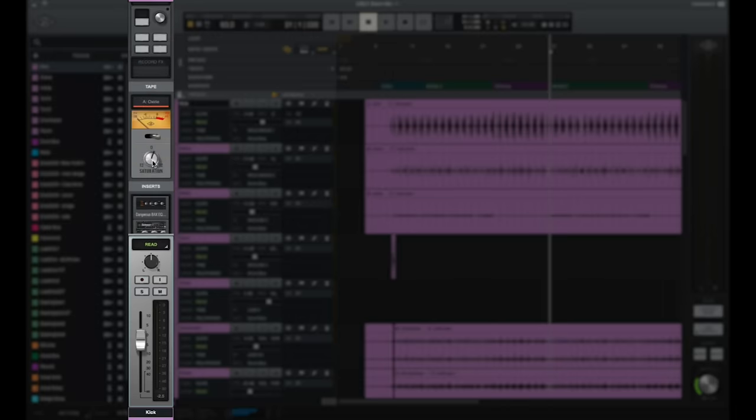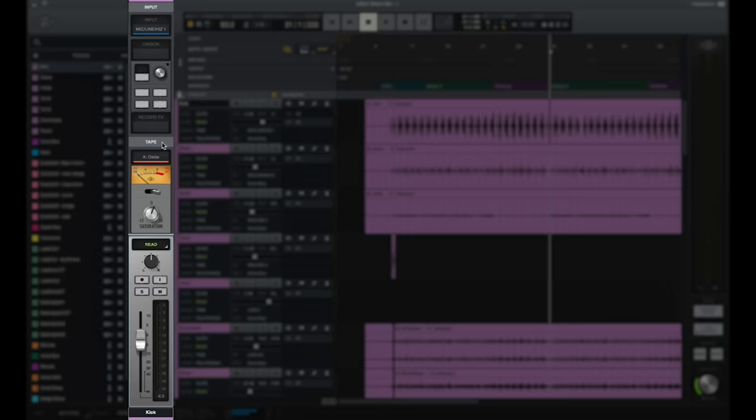Just hover your mouse over the focus channel and scroll to navigate the channel strip. You can also collapse sections of the channel strip by clicking on the section header. We'll take a closer look at the channel strip in the recording and mixing videos. It's important to note that if multiple tracks are selected, changes made in the focus channel are applied to all of the selected tracks.